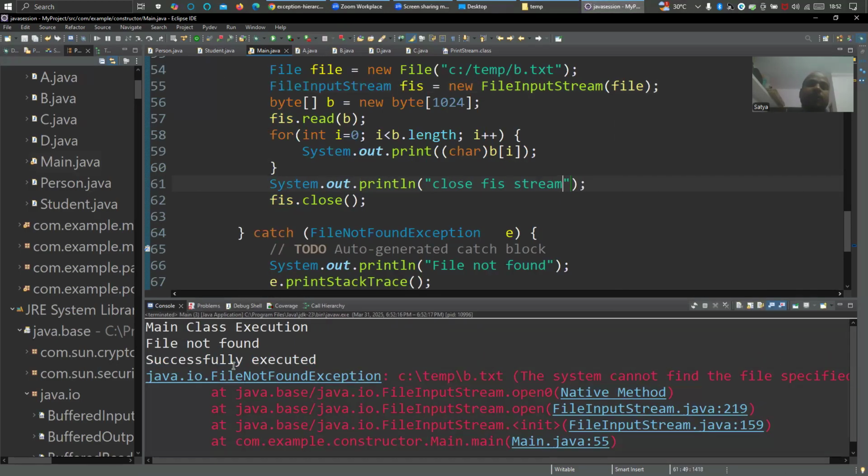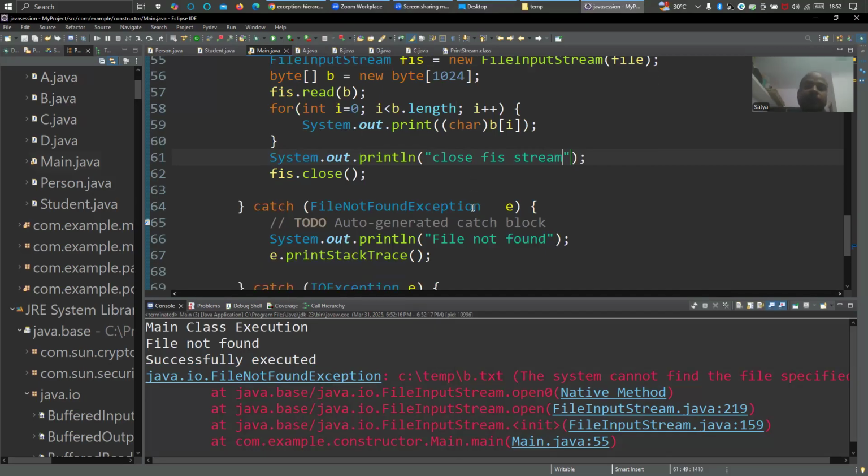If file not found, then successfully executed. It came out of the try catch block and started executing the below line. Right? So it is not able to close the file input stream. The file input stream is still open. It has not got closed. So we have to close this file input stream. How can we close the file input stream?